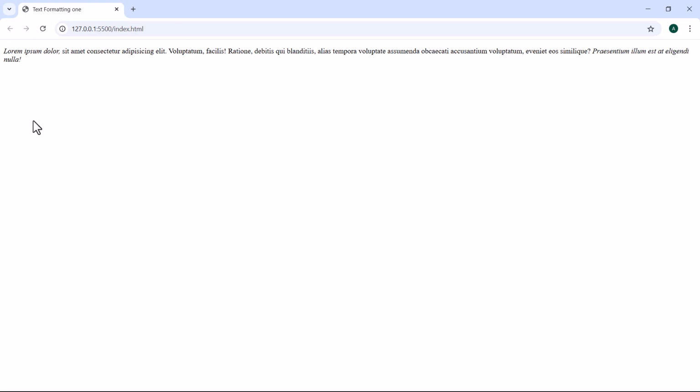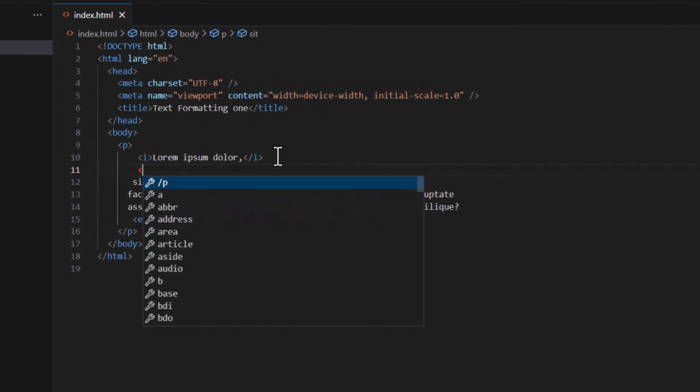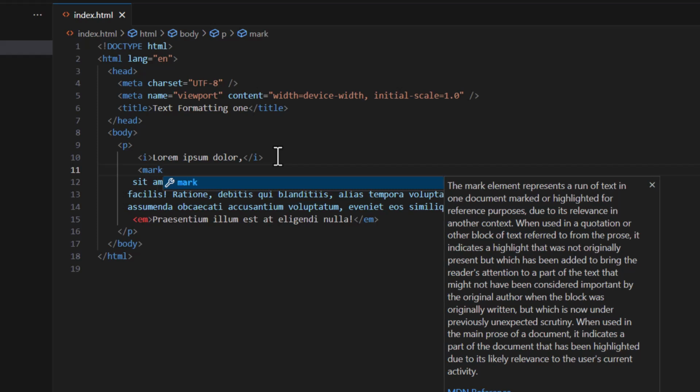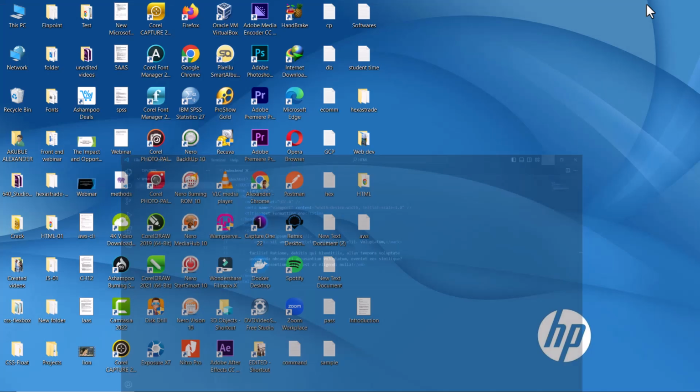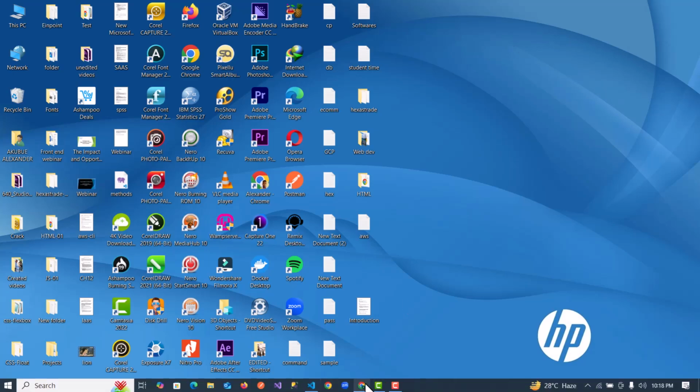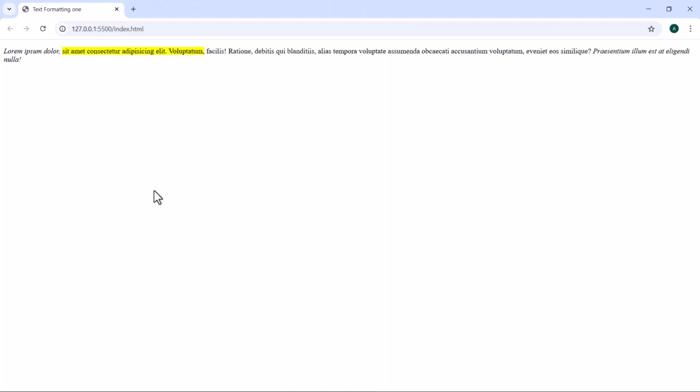Then let's talk about the mark. You can simply use the mark element. So if I cut this from here, paste it inside here, we are going to see how it's going to look on our browser. So if I go to the browser, you can see that this is highlighted. So anytime you just want to highlight some part of your text when coding, you use the mark.